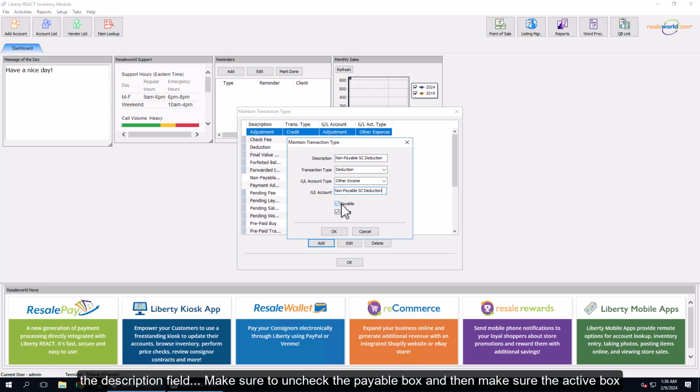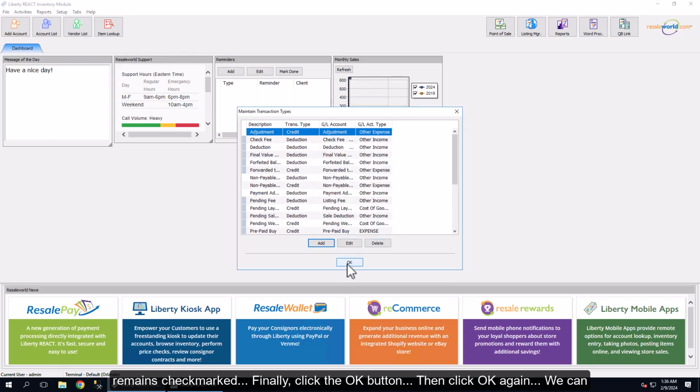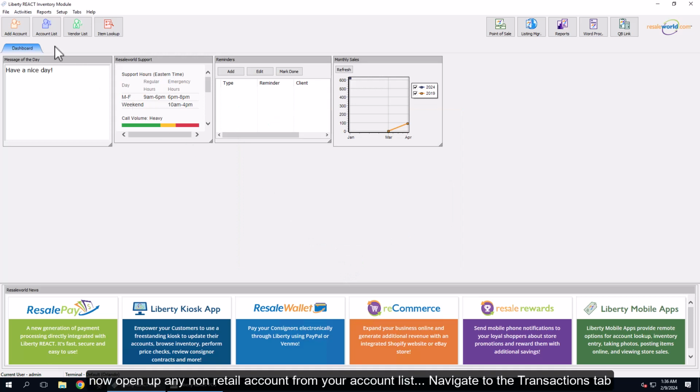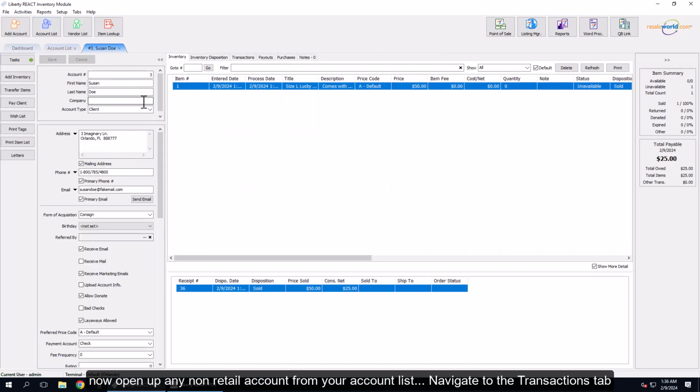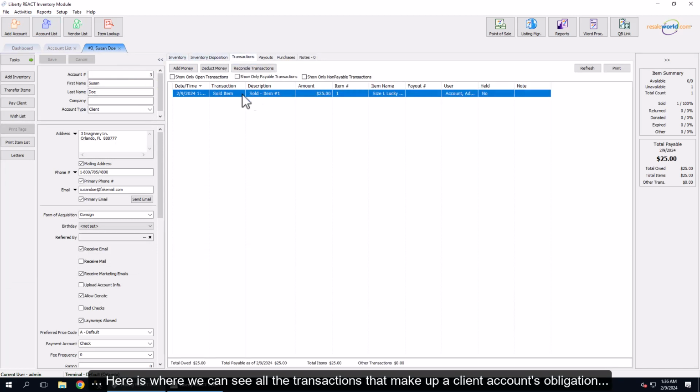Make sure to uncheck the payable box and then make sure the active box remains checkmarked. Finally, click the OK button. Then click OK again. We can now open up any non-retail account from your account list. Navigate to the Transactions tab. Here's where we can see all the transactions that make up a client account's obligation.